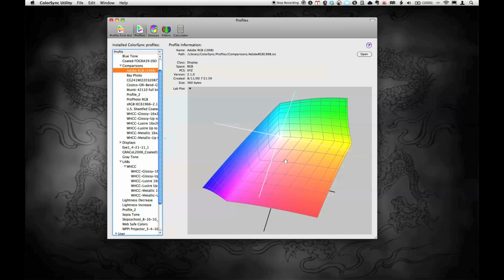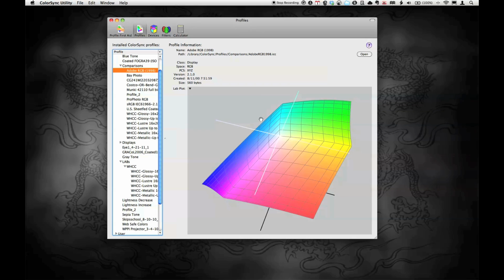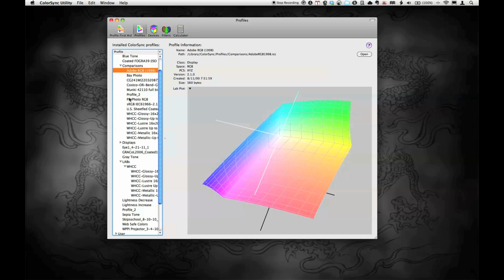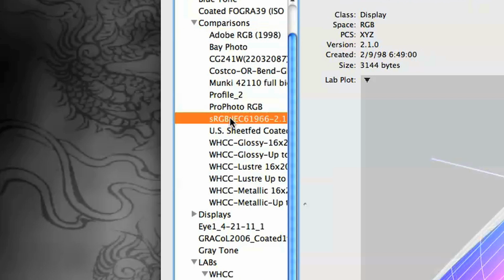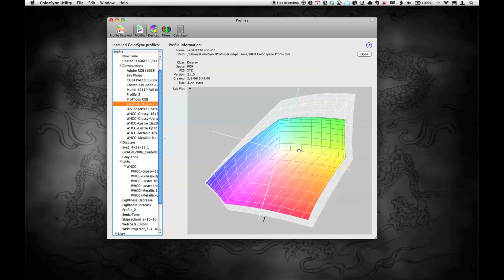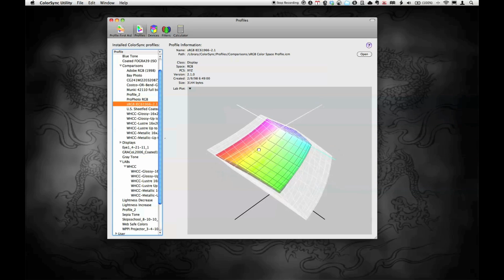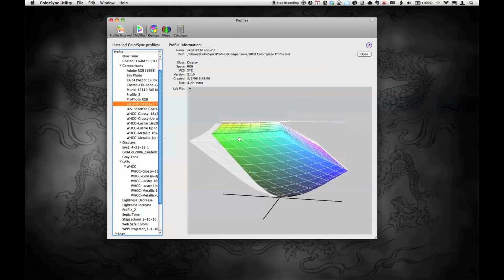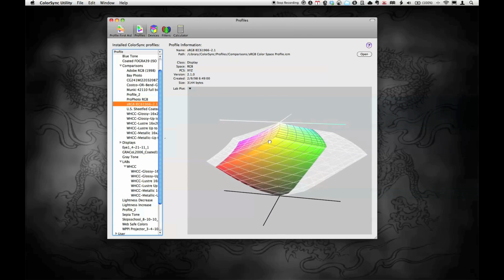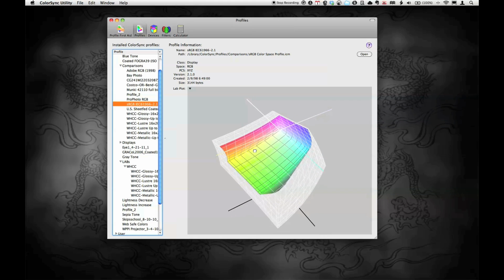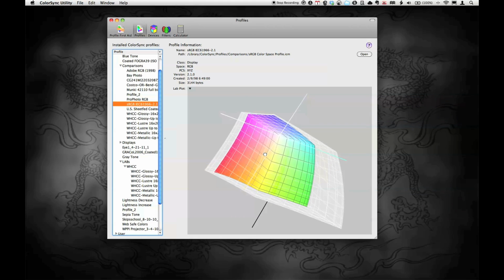Wow, color blob. What's interesting though is I can say hold this for comparison and put inside of it another color space like sRGB to compare the two. So here's sRGB on the inside in the color area and Adobe RGB on the outside, and look how much larger all the way around the gamut Adobe RGB is compared to sRGB. Well, we kind of already knew that, right, from our previous little simple diagram.